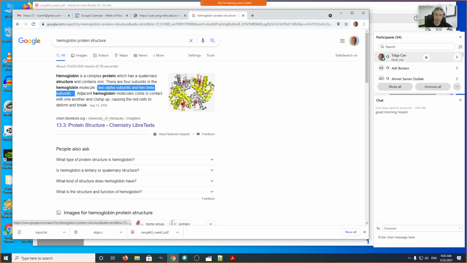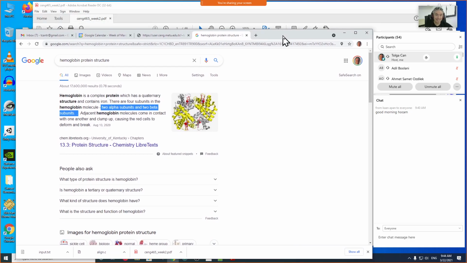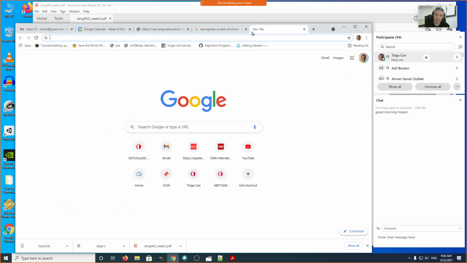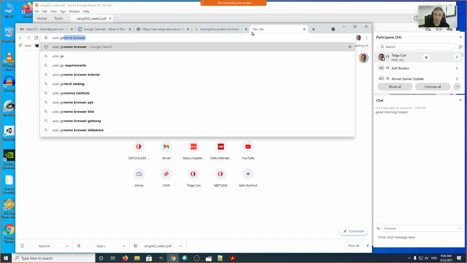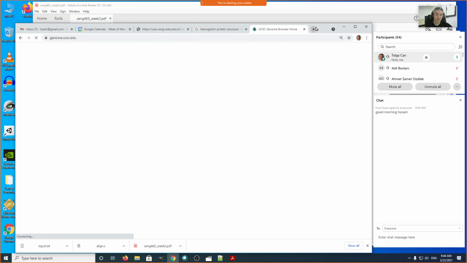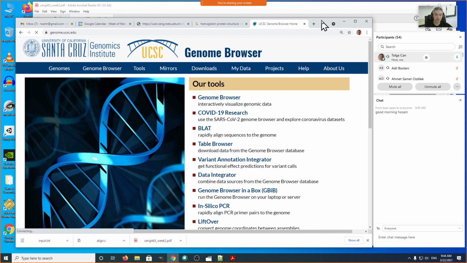But the definition for this protein, the recipe of how human hemoglobin is going to be made, is in our DNA. And there are these alpha subunits, beta subunits. There are DNA sequences that define them. For example, let's go to the UCSC genome browser and search for the hemoglobin alpha subunit, and let's see what kind of gene structure it has.